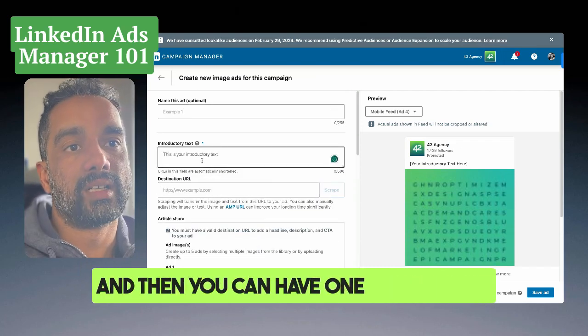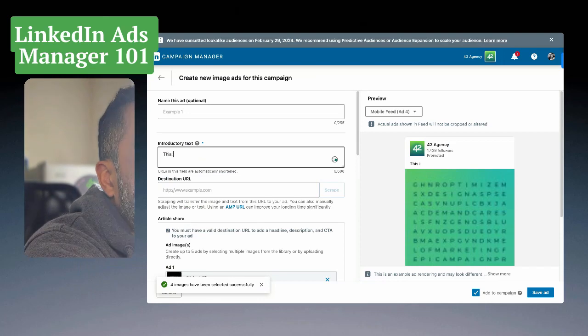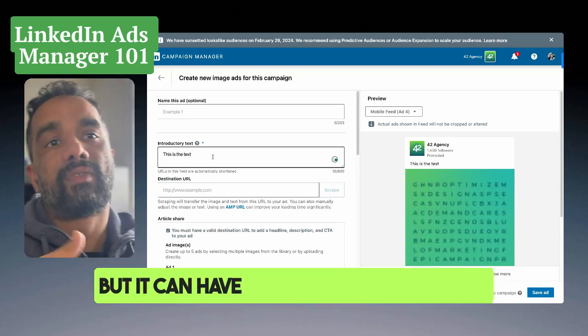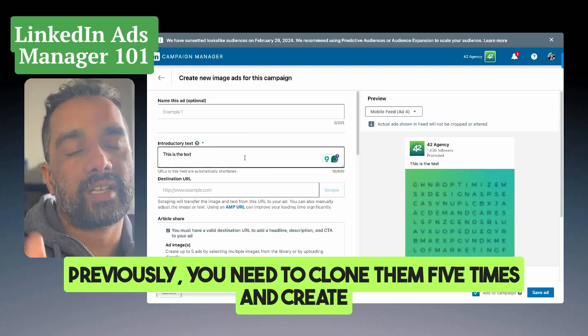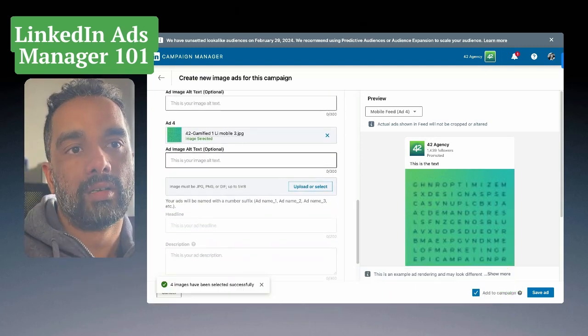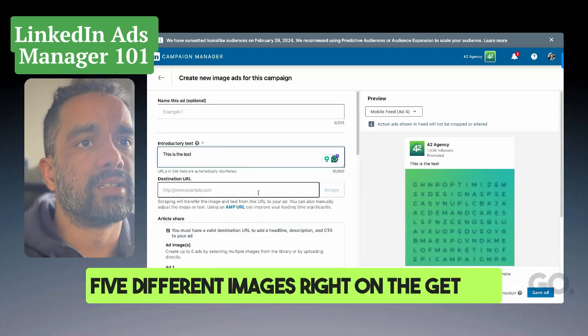And then you can have one text. So this is the text, but it can have 5 different variations. Previously, you needed to clone them 5 times and create them 5 times, but now you can just have 5 different images right off the get-go.